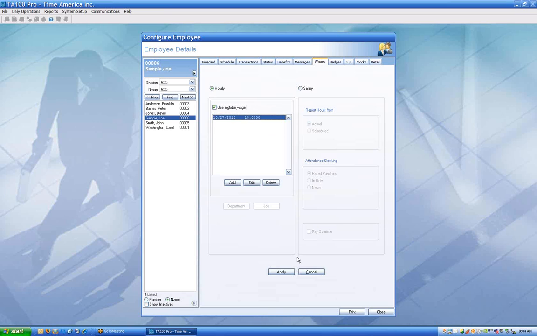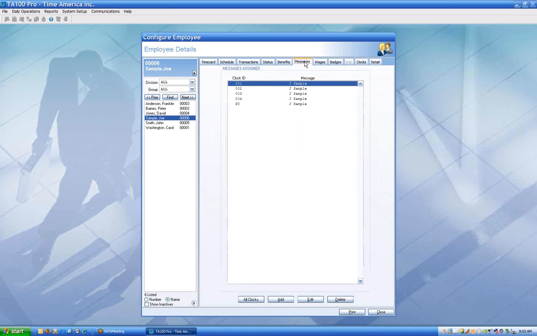All right. Then at the bottom, we definitely want to go ahead and apply that. The next tab over is the Messages tab. In the Messages tab, this is definitely where you can see the messages that we assigned to Joe Sample. And we just did his name, J Sample. But again, if we need to change the message, we always have access to coming back to this area to update or change the message. Remember, when you do change the message, you still need to communicate with the clock.